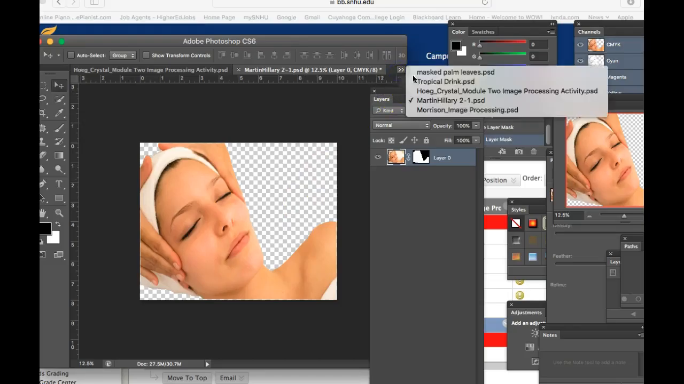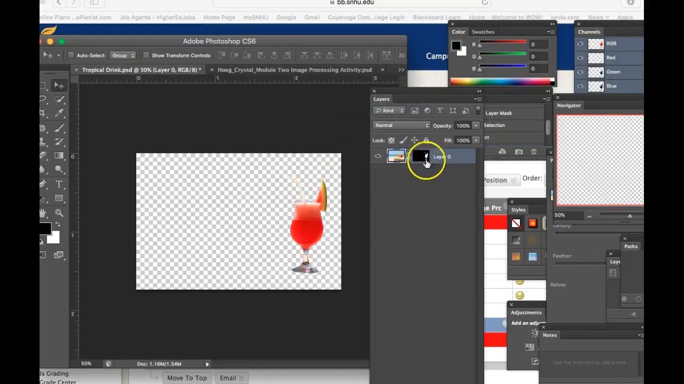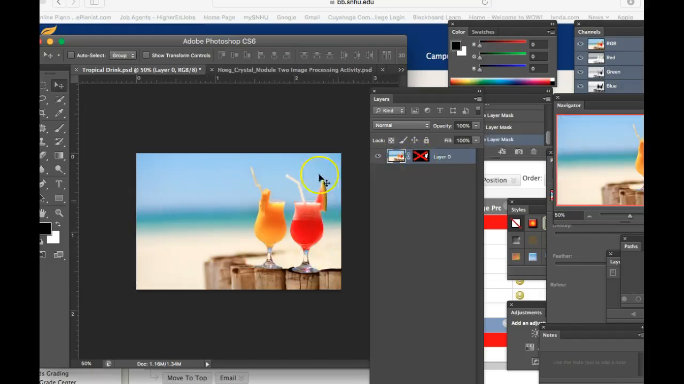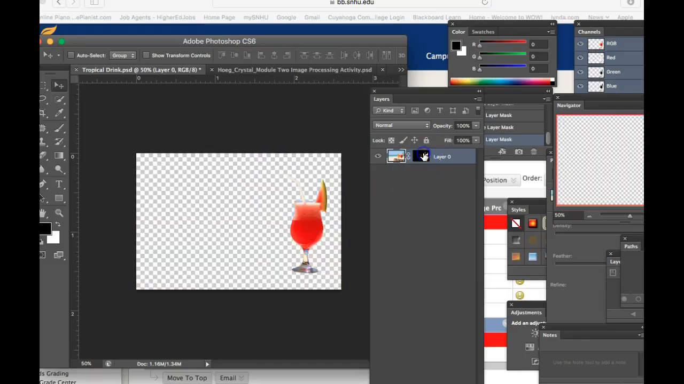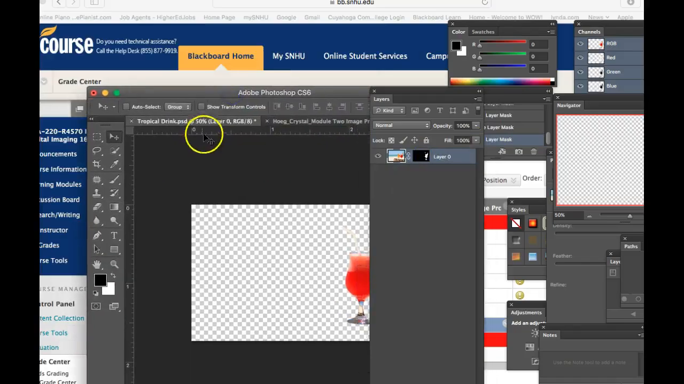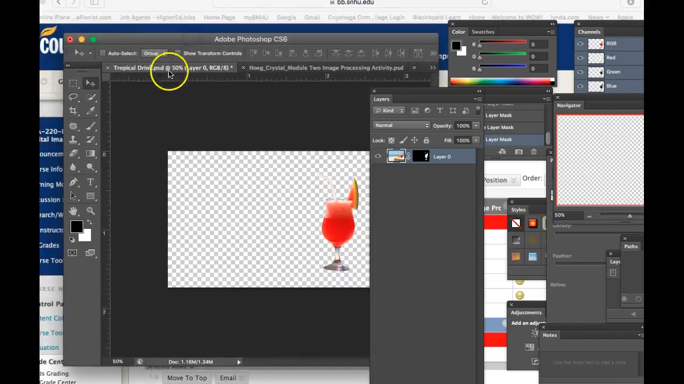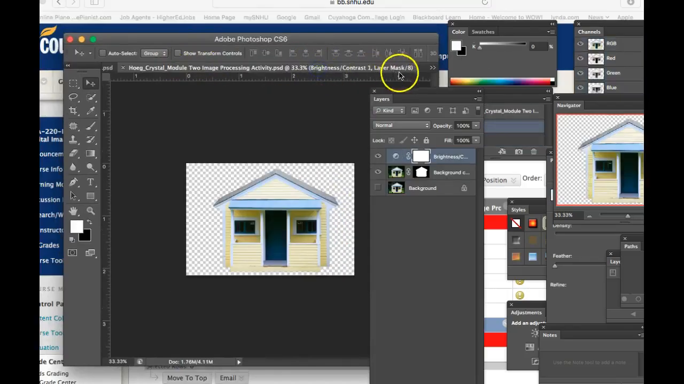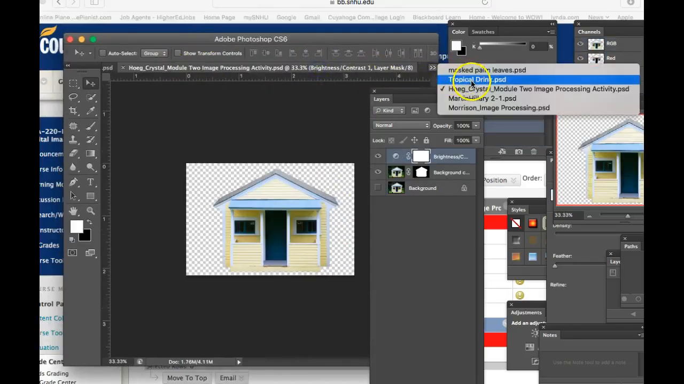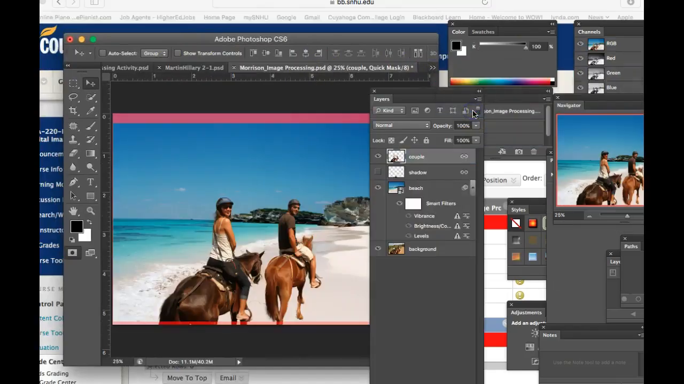Let me show you another example. Here's tropical drink. This is a good example. Again, this student didn't duplicate the background, should have. That would have been what would be considered an industry standard practice. But anyways, look what happens when I deactivate the layer mask. Boom, there's the background. Okay, so that's what we're trying to get at in your file. Ultimately, that's what we're trying to get at here.